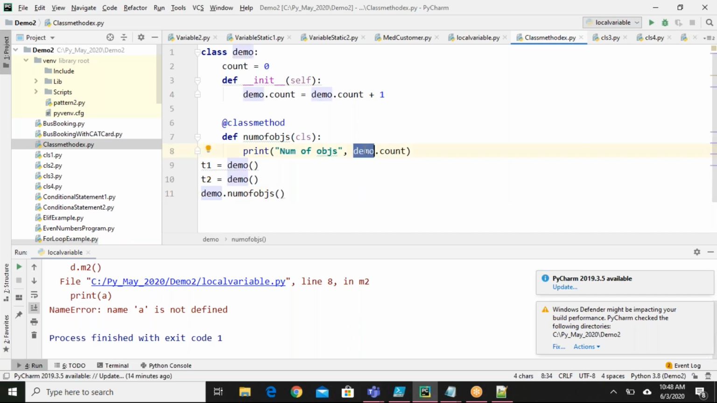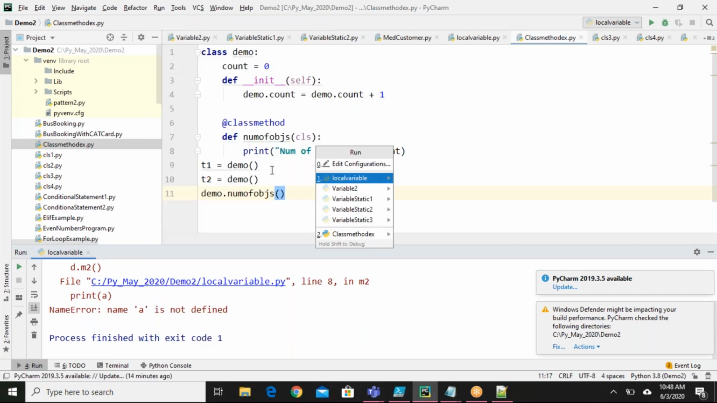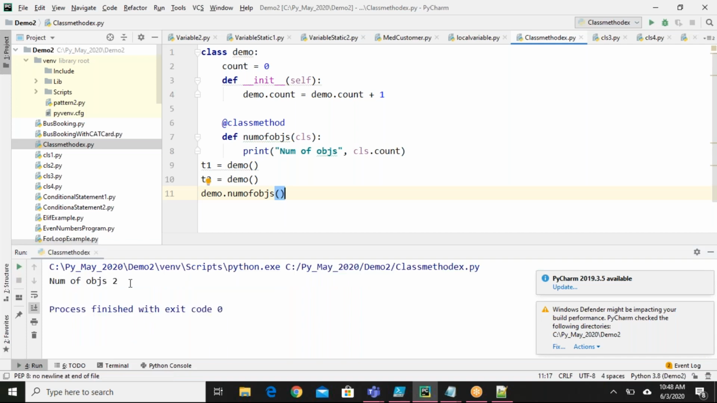Here instead of using Demo, you can say cls also. Both will be the same. cls.count or classname.count, both will work the same. So if I run this program, class method example, see, number of objects 2. Okay, this is an example for class method. When you want to use static variables or class level variables in a method, you can declare one class method and use it. In order to declare a class method, you have to decorate with the classmethod keyword. Okay, that is about class method.